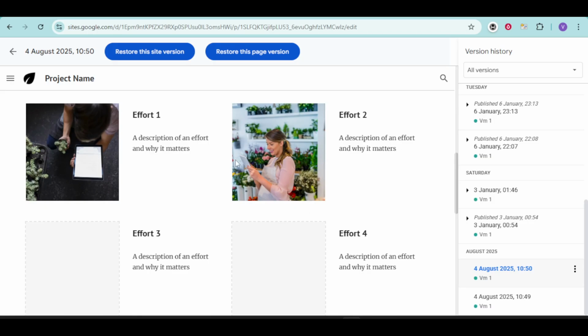This action replaces your current draft with the selected version. Don't worry, restoring is reversible. The version you had before is still part of the history, so if you change your mind, you can come back to version history and restore the more recent one again. It's a safe way to roll back without losing your work.